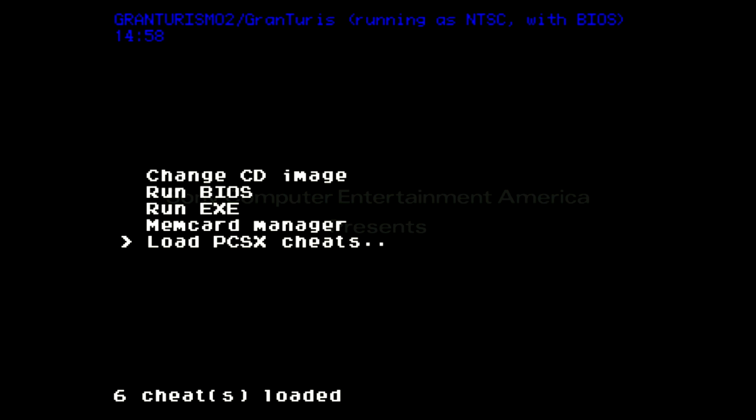So we're going to scroll left and right until we find it. I've only got one in here, Gran Turismo 2. We're going to go ahead and hit X, and it's going to say 6 cheats loaded. The reason it says 6 cheats loaded is because it counts each line as one cheat, even though it's not actually its own cheat. So if you remember, in our first cheat, we had a title and then 3 lines of code. And then our second one was a title and a single line of code. So altogether, that's 6. It says that there were 6 cheat codes loaded, but there wasn't actually 6 cheat codes loaded.